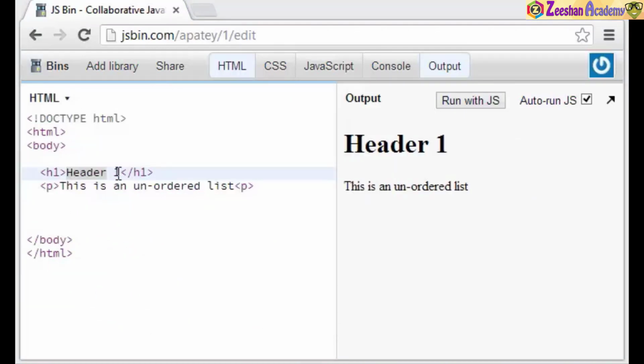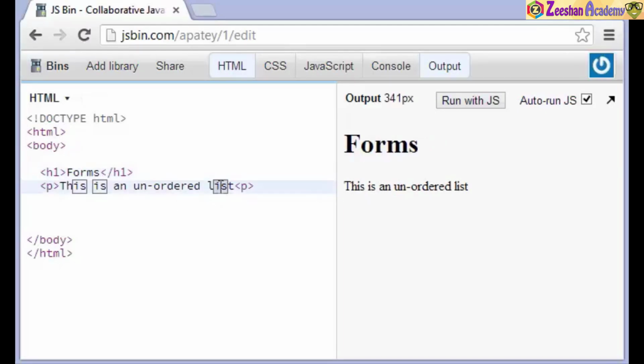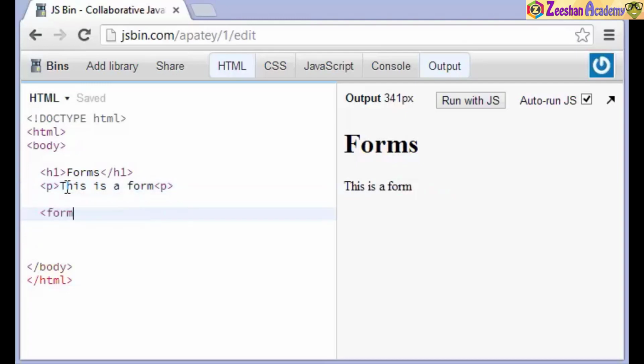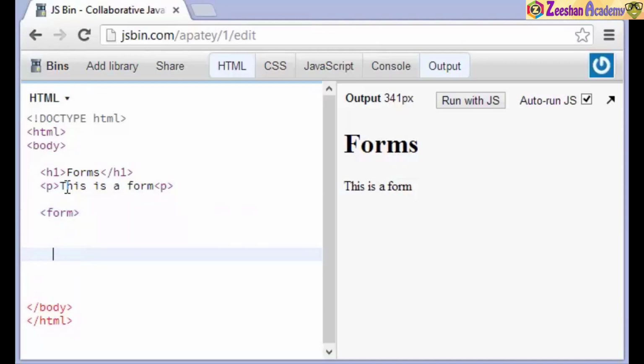Welcome back, everyone. In this tutorial, let's talk a little bit about forms. So I'm just going to go ahead and say forms, and I can put in a paragraph saying, say, this is a form. All right. And for the form tag, all you have to do is type in form. And then, of course, the form needs a closing tag. And there you go. Now we need to put something in here.